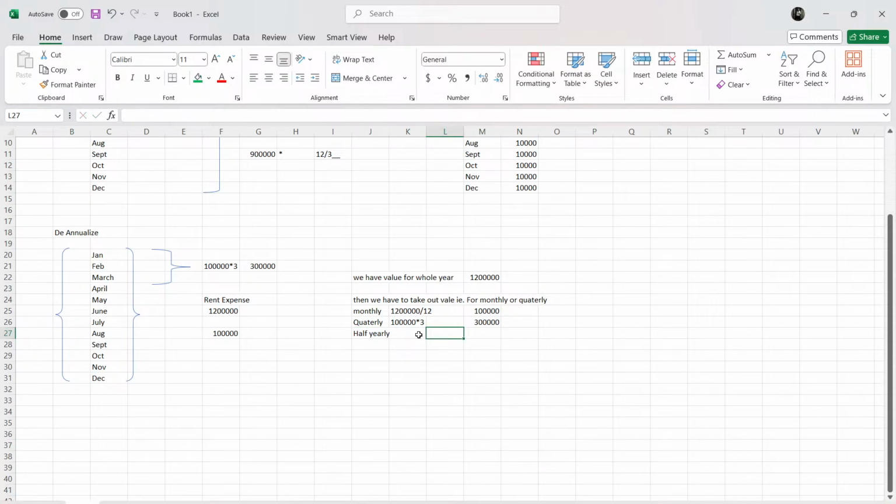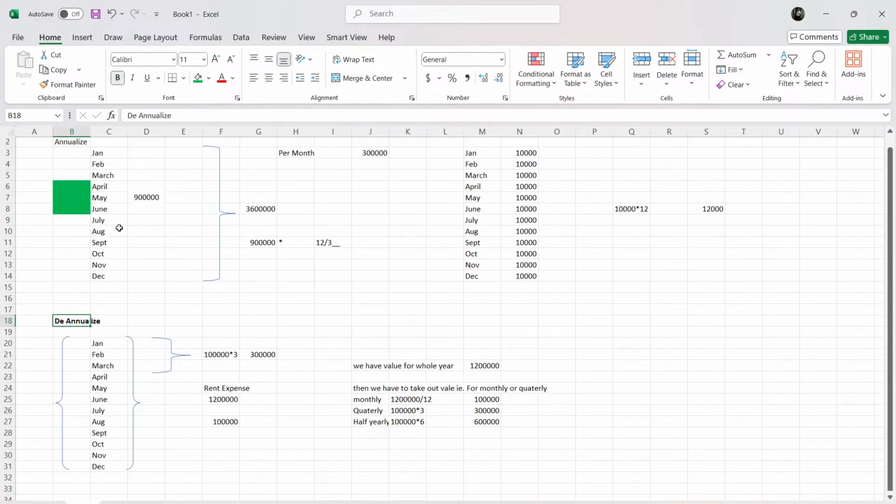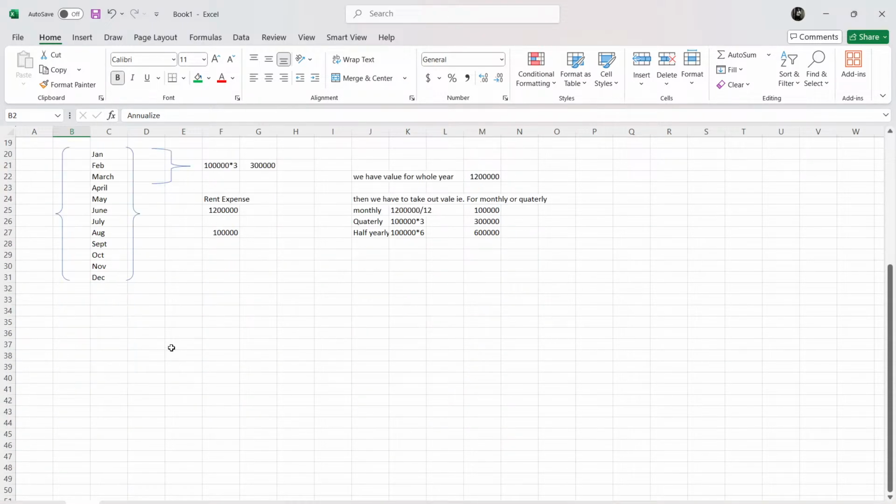So half yearly will be here. 6, we can just do 1 lakh into 6, right? That will give us 6 lakhs. This is how it works. This was the working of our annualized and de-annualized logics.